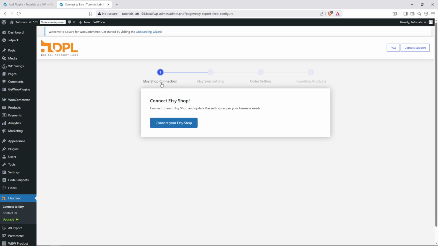First, you'll connect your Etsy account by authorizing WordPress to access your Etsy shop. Second, you'll configure your sync settings to determine how products and inventory are updated between platforms. Third, you'll set up your order settings to manage how orders from Etsy are handled in WooCommerce. And finally, you'll configure product imports to bring your existing Etsy listings into WooCommerce or vice versa. Simply follow each step in order and the plugin will walk you through the entire setup.